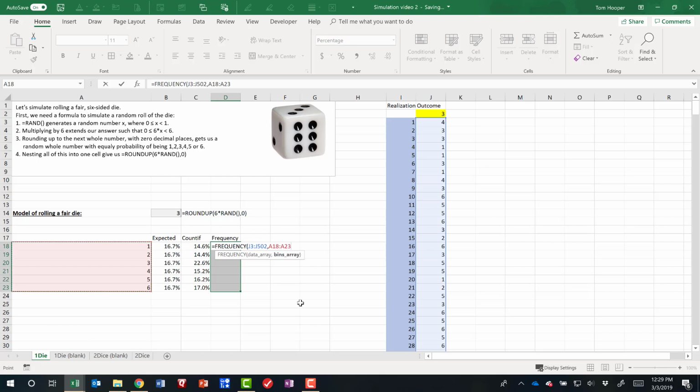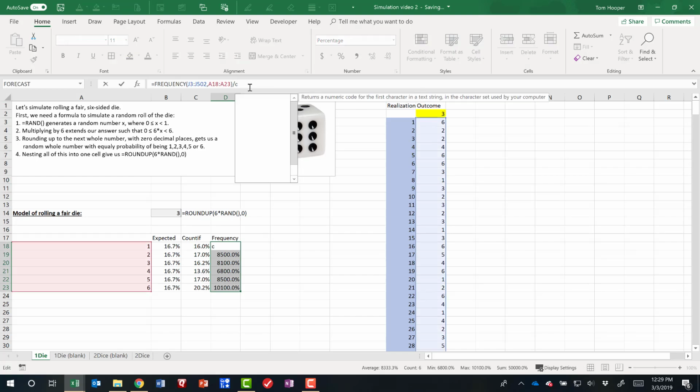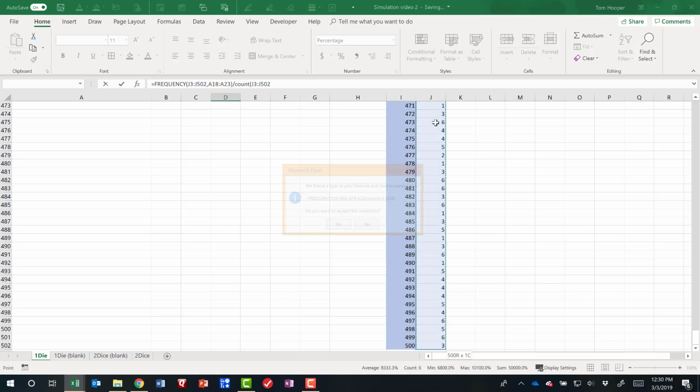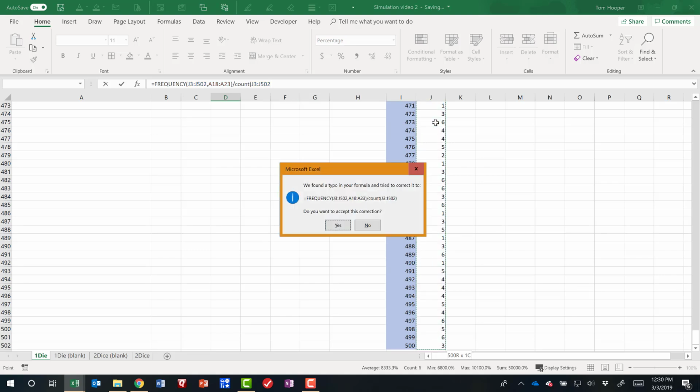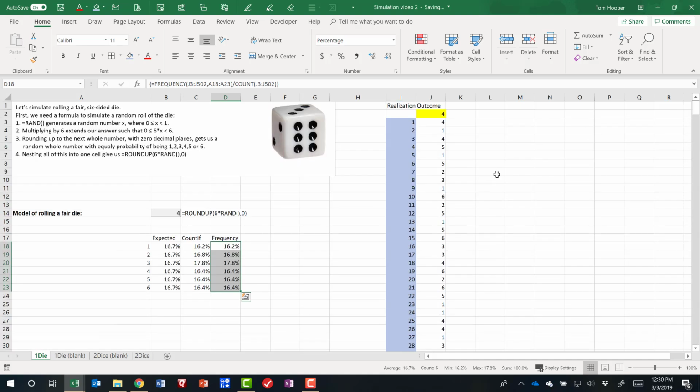We'll do Control-Shift-Enter. And we didn't divide by the count, so let's go back and do that, same way we did with COUNTIF. Control-Shift-Enter. Yes, go ahead and close that parenthesis out for us. And you see we get exactly the same answer using the frequency function as we do the COUNTIF function. So take a look at those, but we'll be doing this going forward.